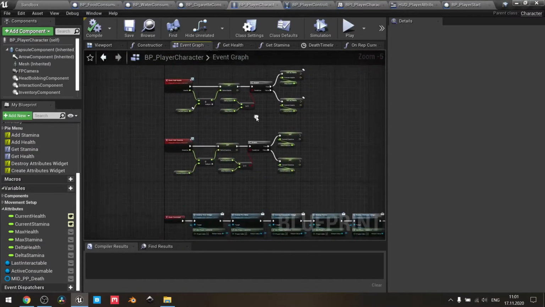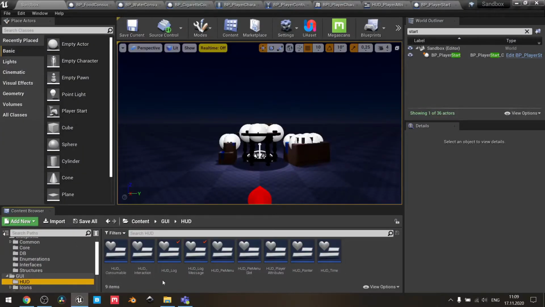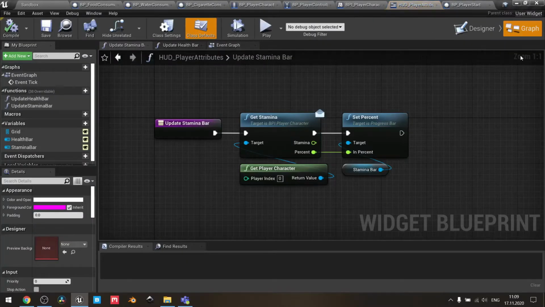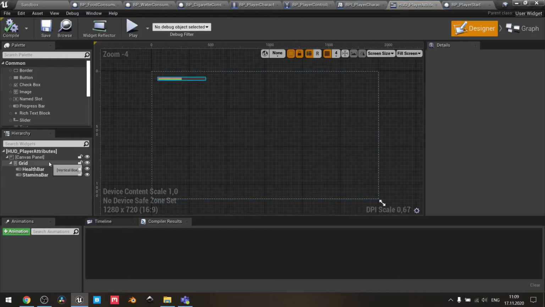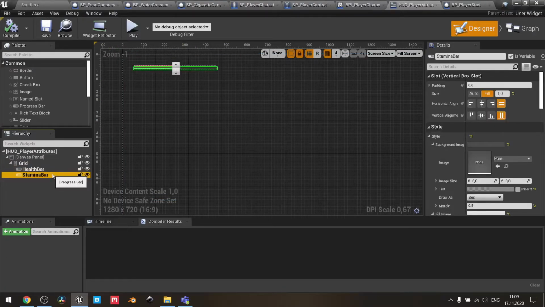So that's all. Now let's go to our HUD. So I have created the widget blueprint, it's HUD player attribute, and it's just the vertical box that consists of two progress bars, health bar and stamina bar.